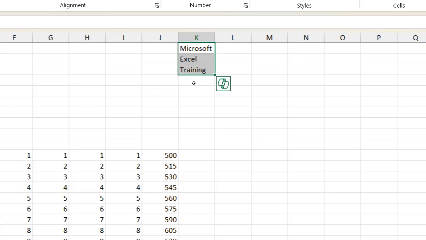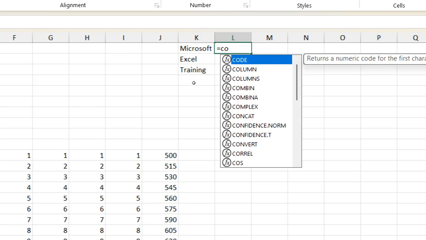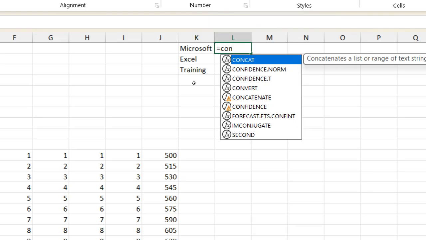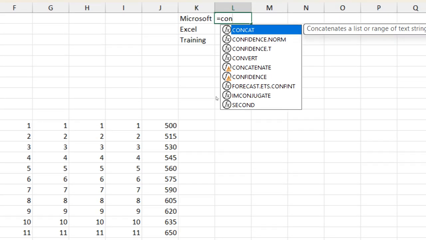Concatenate, equal to concatenate, but the latest version. Who are all using 2019, 2021, 2024? In concatenate, you can see that before the function there is a yellow color indicator. What this yellow color indicator is suggesting is that you have some alternative or improved version for this formula. I will tell you the improved version.